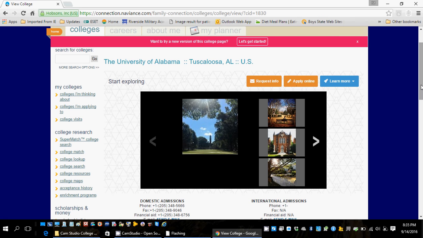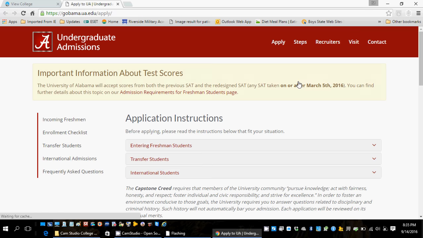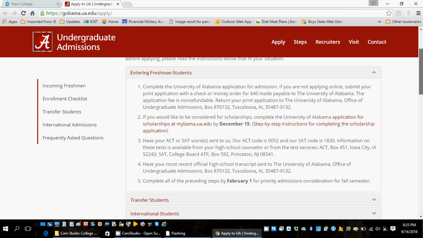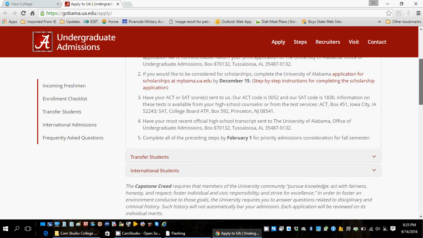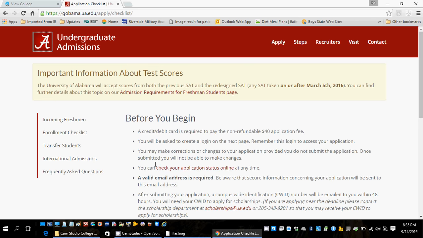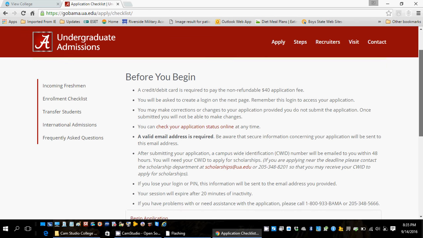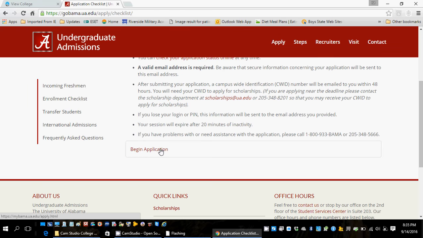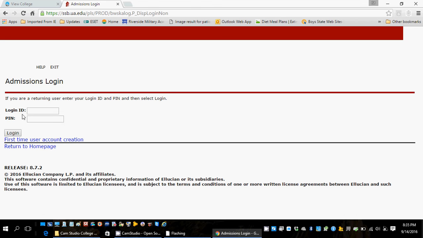The other thing that's going to be nice about this is if I click here where it says apply online, it's going to bring me right to the portal page that I need for undergrad admission application for University of Alabama. So we go under entering freshman students, and then we would click down to where it says apply, and let's see, there it is. So we're going to click on online application, and then I'll scroll down again, still just kind of following the icons, pretty intuitive. And then there you are. That's where you're going to create your first time user account.